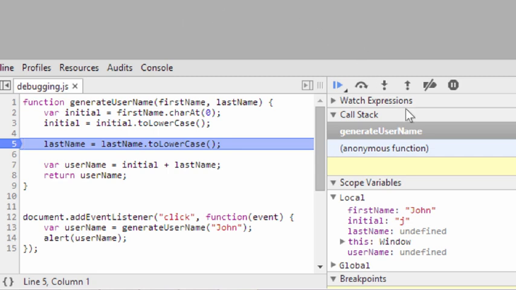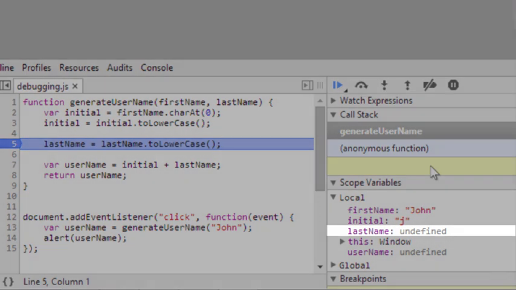And we stop right here. We're just about to execute that line, but I know that if we do, we're going to crash again. So let's see what the state of the code is at this point. We know that we're about to call the toLowerCase method of the string that's in the last name variable, and we're going to assign the result of that back to last name. So what is the value of last name at this point?